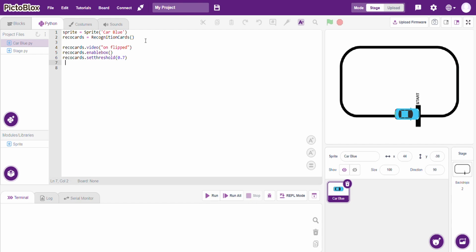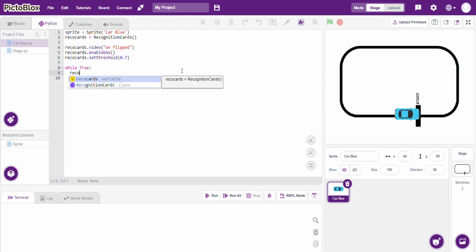Now we want a forever loop. Either we can use while 1 or while true. Here I am using while true. While true, we have to analyze the camera. For analyzing the camera, we actually have two different functions which are analyze stage and analyze camera. Here we have to analyze the camera, so I am using the analyze camera function.